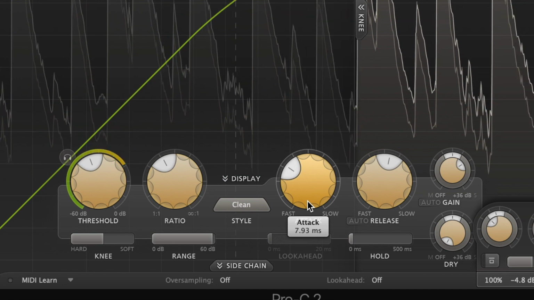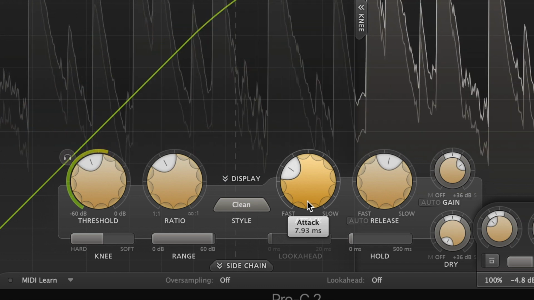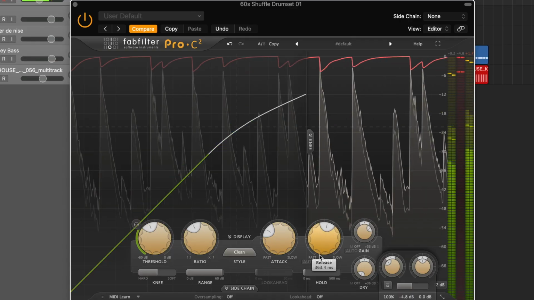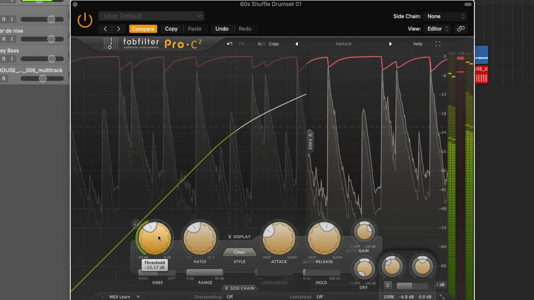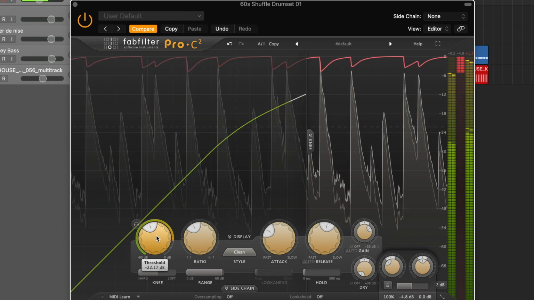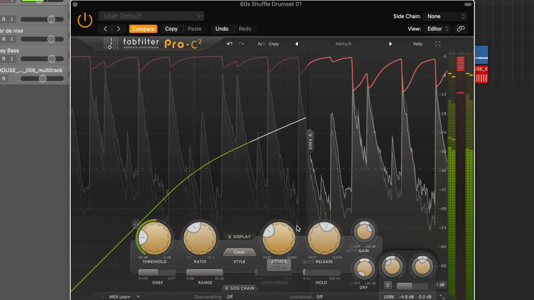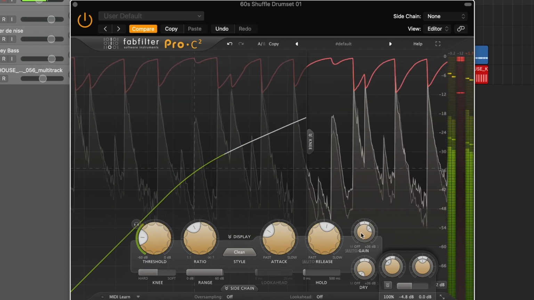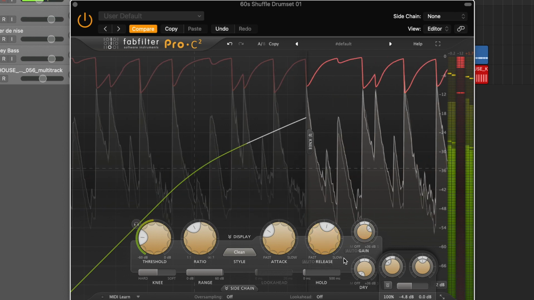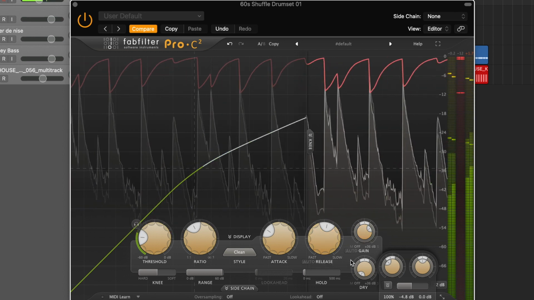The attack is how fast the compressor should engage when it reaches the threshold level, and the release is how long it takes to go back to the initial state. To set the release, which is what I usually start with on drums, I pull the threshold quite down, and you can hear that it's getting lower in level. There are two methods you can use to get rid of that, so it's an even level.